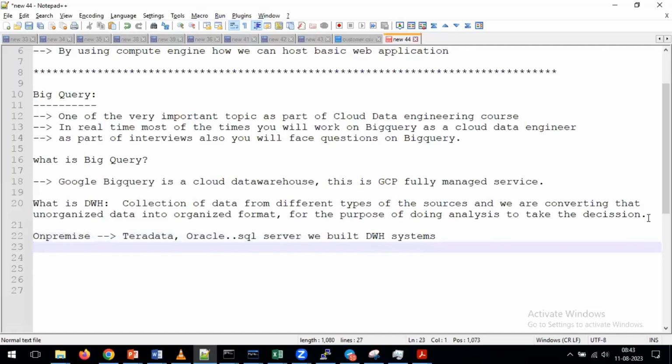And if you remember, we discussed one more topic in the previous classes. As part of data warehousing projects, we perform operations called ETL operations. ETL is extraction, transformation, and loading: E for extraction, T for transformation, and L for loading. Simply, collection of data is extraction. After that, we convert the data from unorganized format to organized format, which we call transformation. After converting the data into organized format, we perform the loading operation. This kind of operations we call ETL operations.